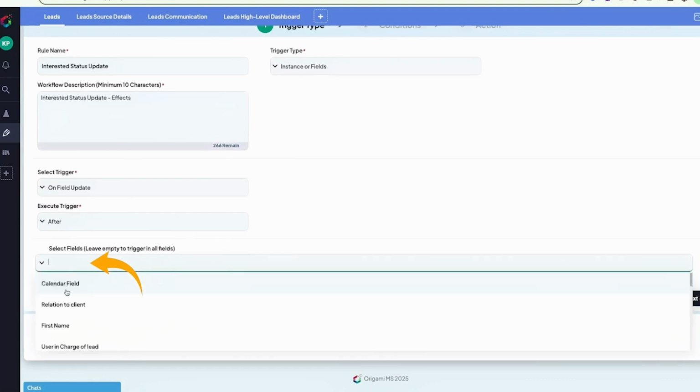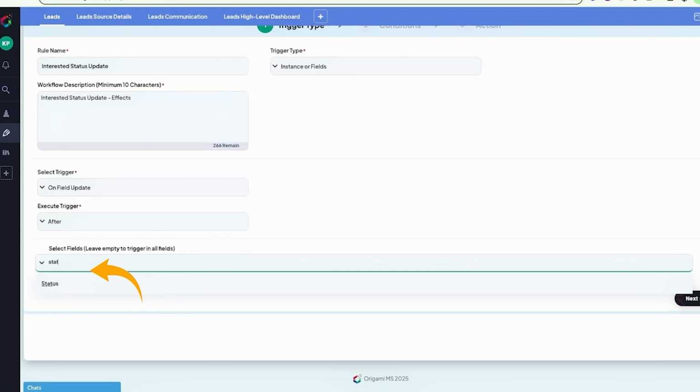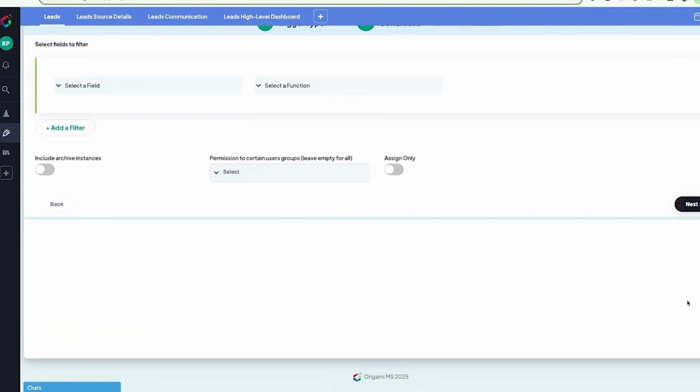change is saved. And finally, under Select Fields, we define which field will trigger the workflow. In this case, we'll select Status, since we want the workflow to activate when the lead's status changes. Once selected, click on Next Step to continue.